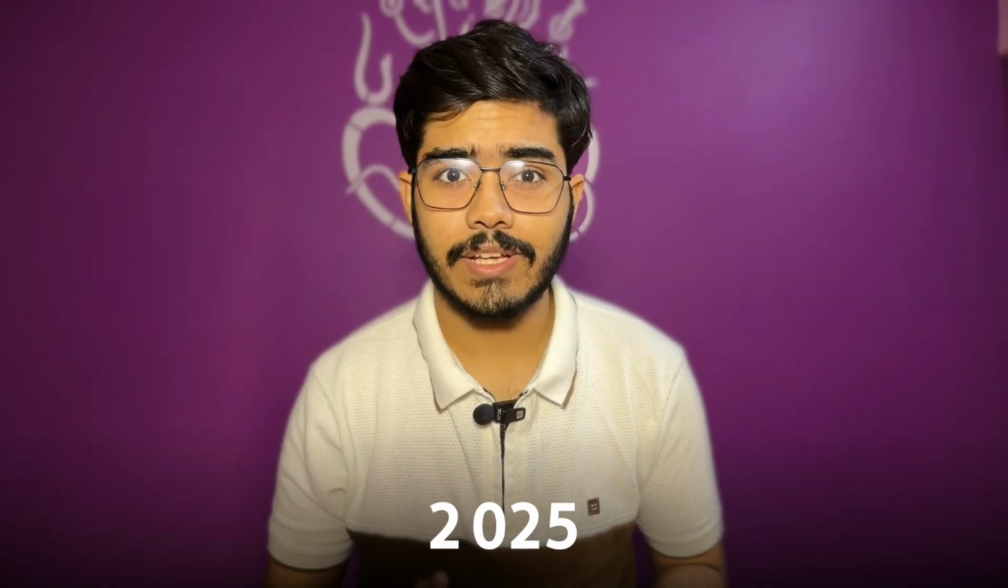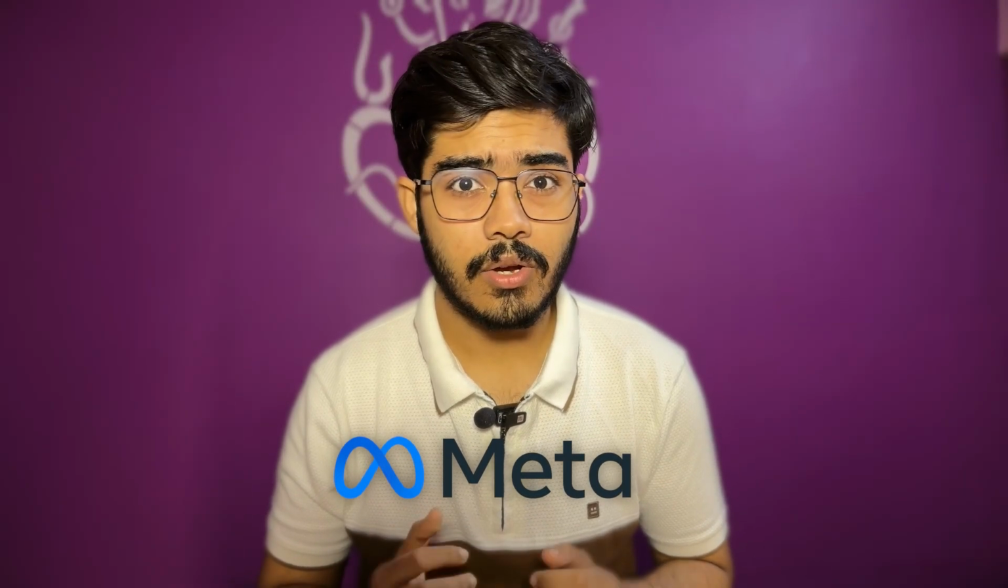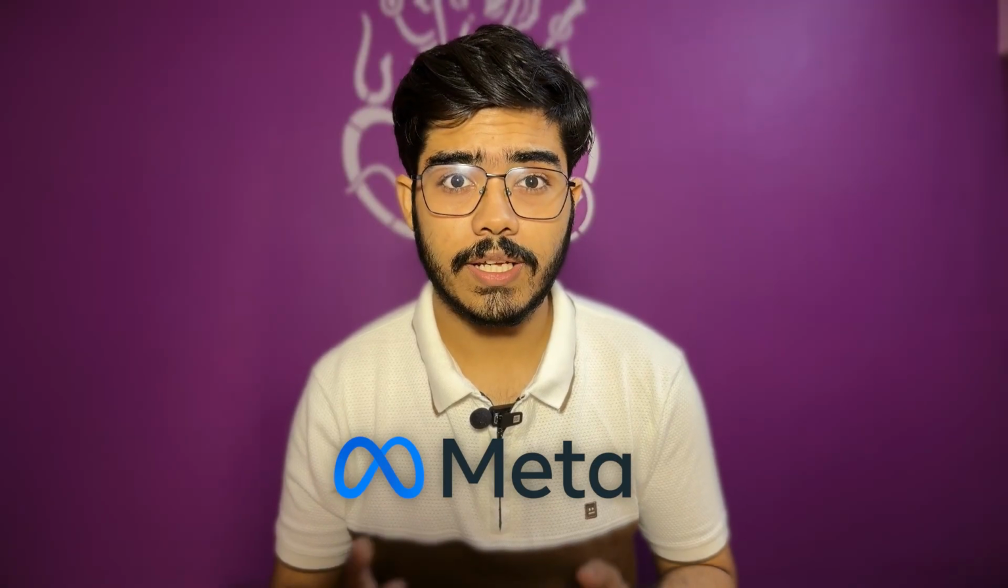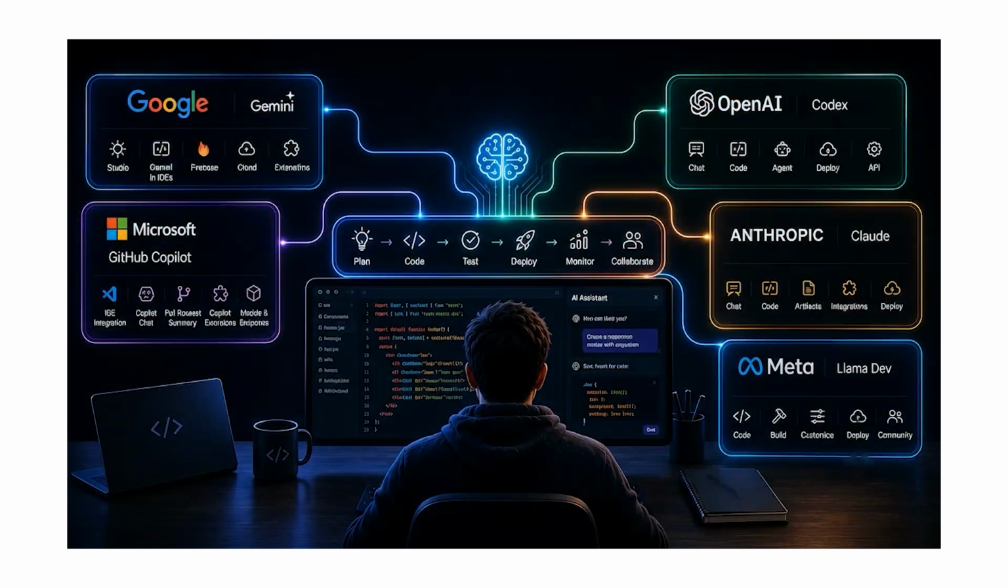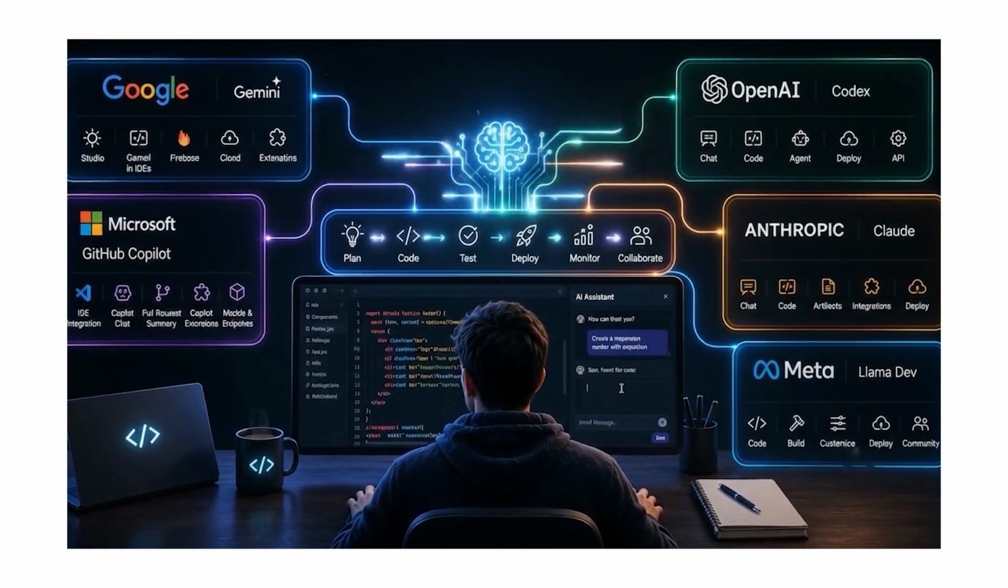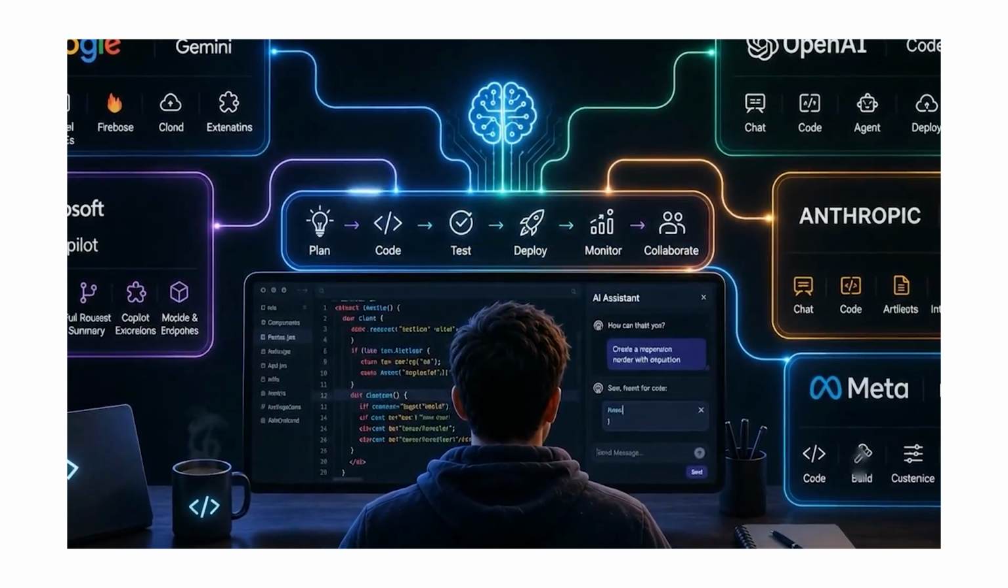There is a new coding harness in town. Over the past year, we have seen Claude Code, Codex, Gemini CLI, and a lot more coding harnesses. And now, Meta is joining the race with its new terminal native coding agent called Muse Code. It is now clear where AI coding is heading. Every major AI lab now wants to own not just the model but the entire developer workflow. Muse Code is Meta's answer to that.